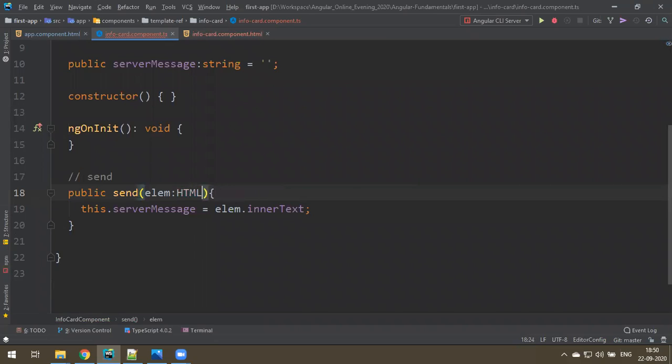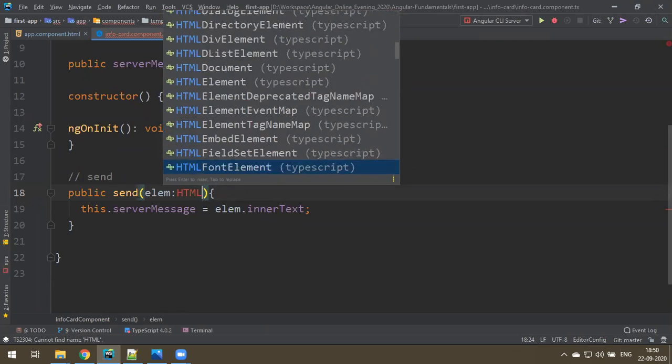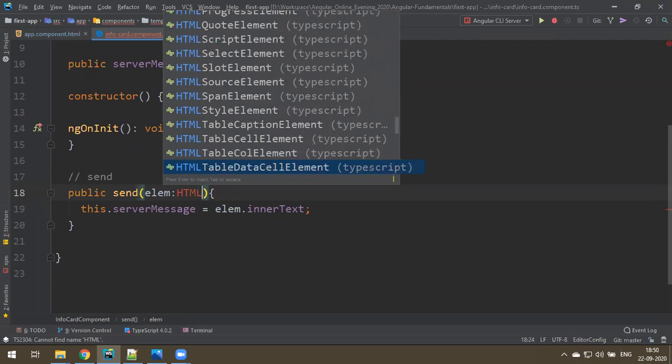Just say HTML and press Ctrl+Space. You get a lot of elements. You can just select audio element, base element, body element, like that. You can have a huge collection. And if we pass only Element, then this.serverMessage is equal to them.